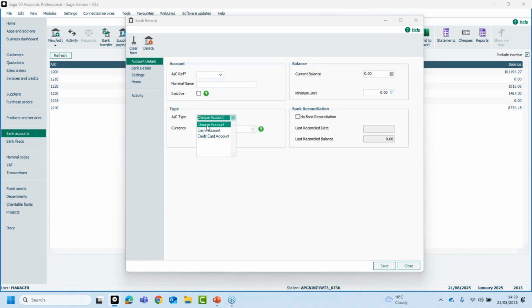So that's the only difference. The transactions, other than that, it'll make no difference. So don't worry if you've set up a new bank account on there and it's a cash account, but actually it's flagged as a check account. It'll make no difference to your workings in your software. But it's just something to be aware of.